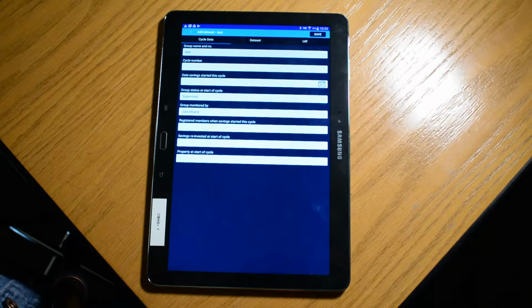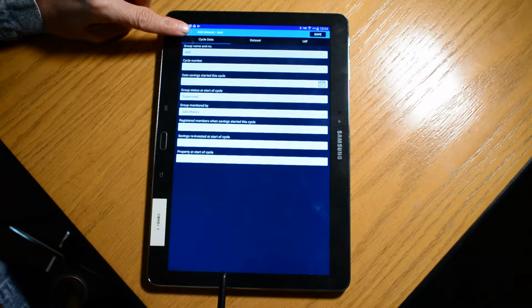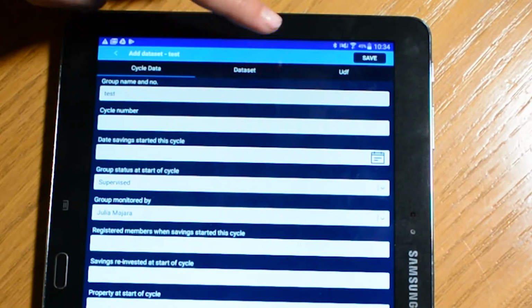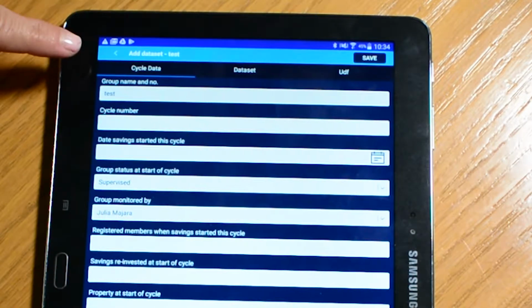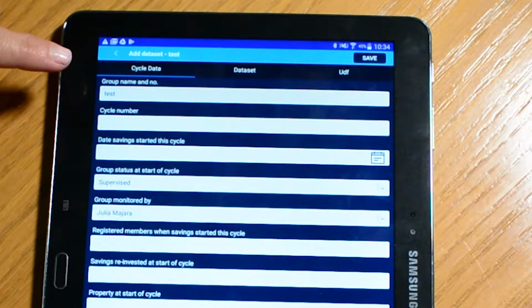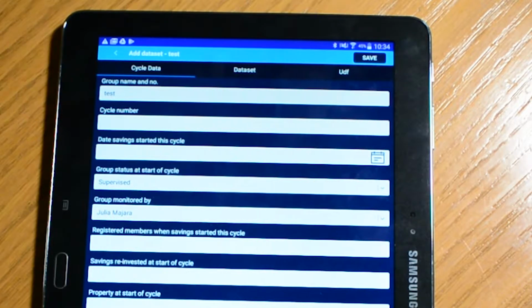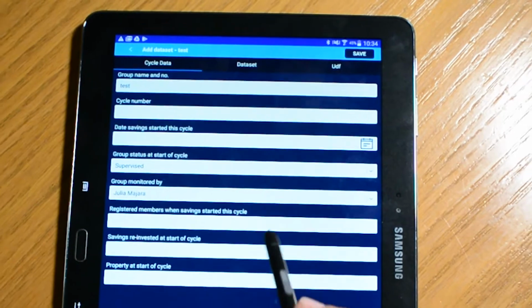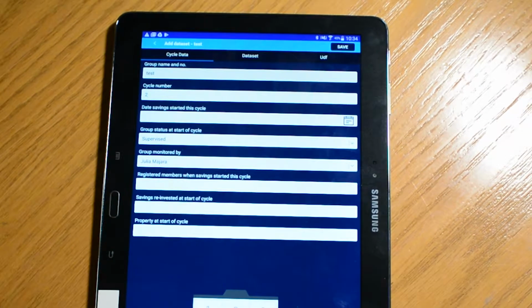After you select Add Data Set, this screen will pop up. On the top, you'll see cycle data, then data set, then UDF. So the cycle data is the data that you'll enter once per cycle. So cycle number, let's say this is cycle number 1.